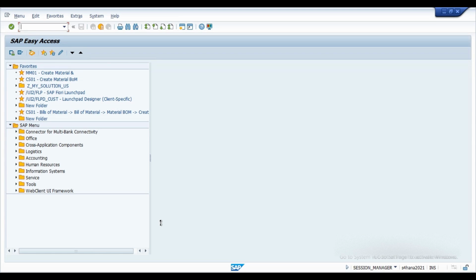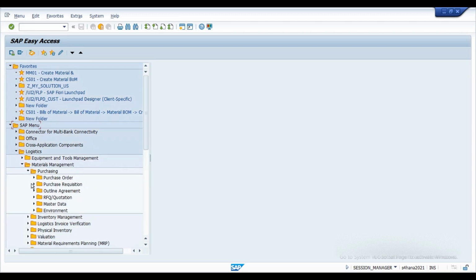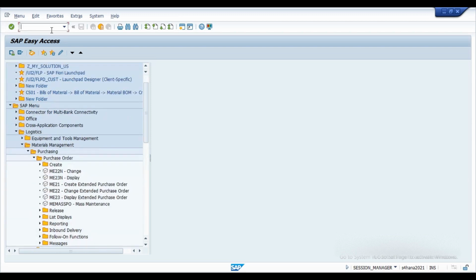So the T code that is used to create a purchase order is ME21N. Let's see it in action. We can enter the T code into the command bar like this, or we can go via menu path. The menu path to navigate to purchase order creation is Logistics, Materials Management, Purchasing and Purchase Order. Rather, let's go via the T code itself, ME21N.